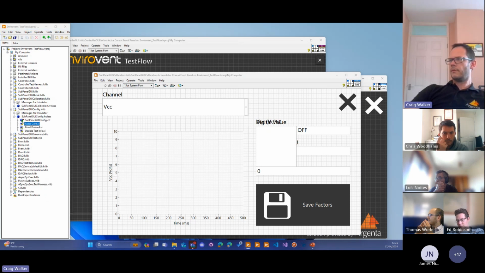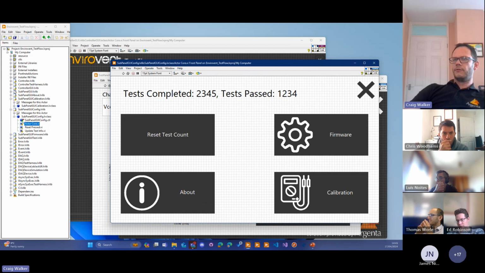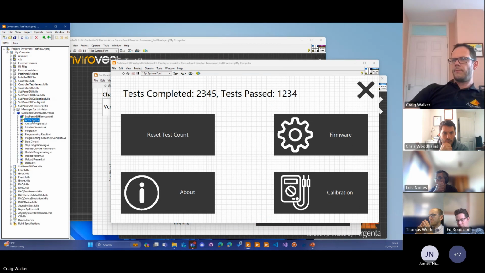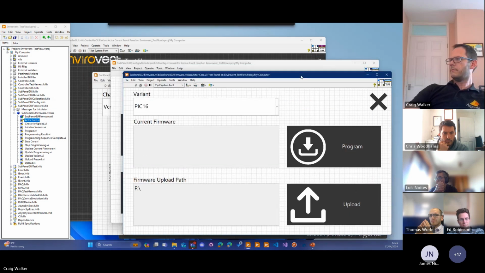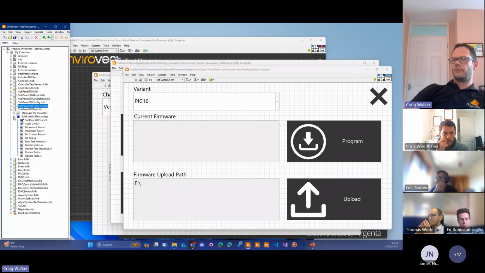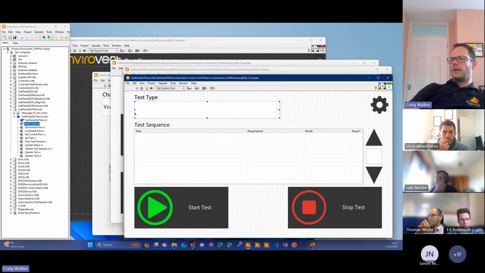So all four of them, these are all the screens that you've seen. The firmware screen, and then we've got the last one, which is the test interface. So yeah, that's all the four screens.